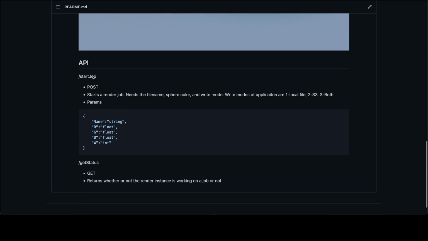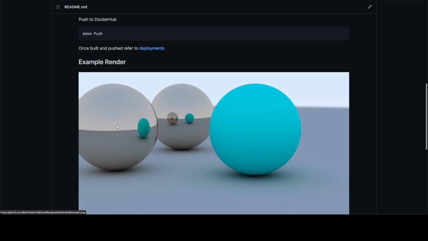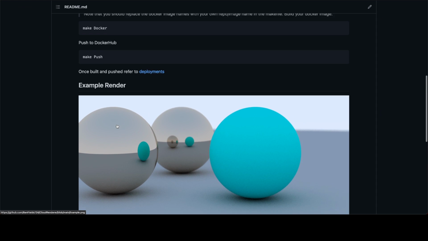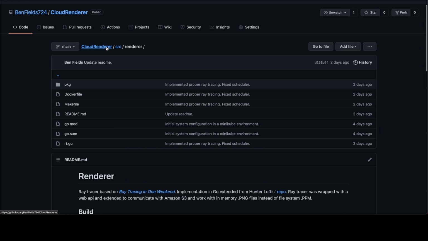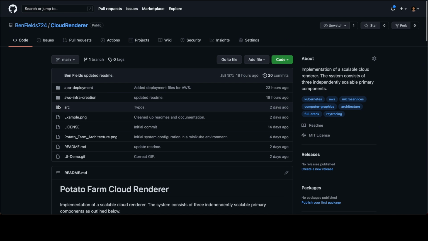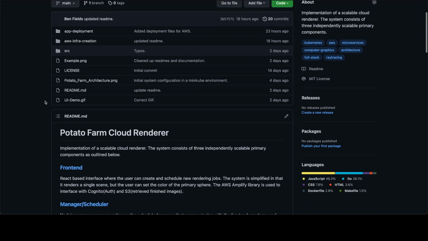The API, we don't actually use this when it's deployed in the cloud, but this was for some of my local testing when I was building it on my own system. But primarily the start job is what it's going to be called. When a job is scheduled and ready to go, the manager passes that information to this endpoint: the name, the colors of the sphere, and then the write mode. But essentially, that's most of the system. It gives you a pretty good overview of what's happening here.